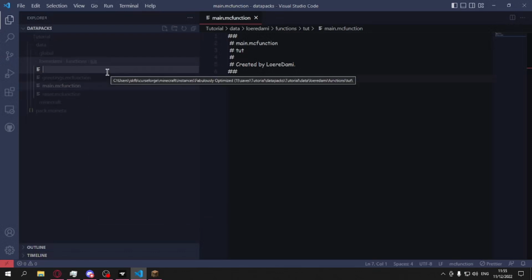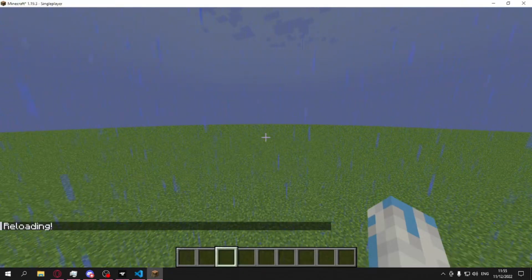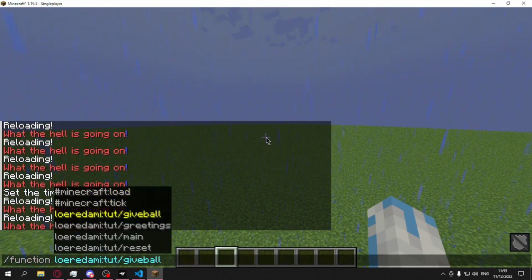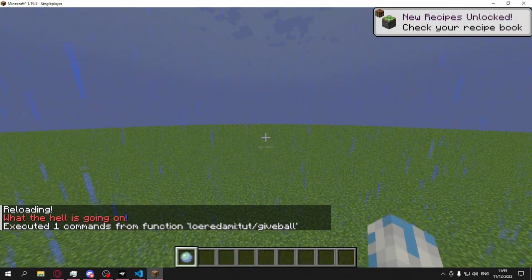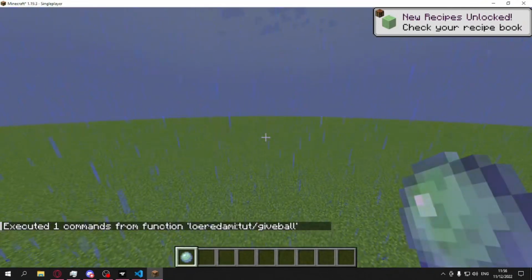which is called ifBall, which will just give us the ball. Make sure to make this slash go away. Then slash reload. And all you have to do is run this function just like that. And we have the magic jump ball.